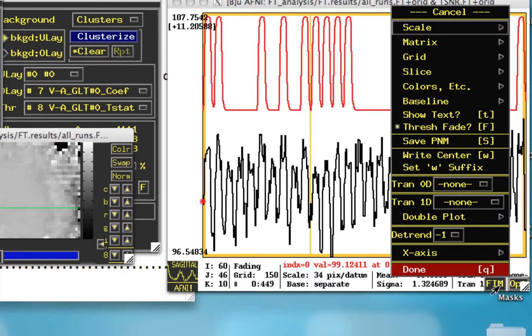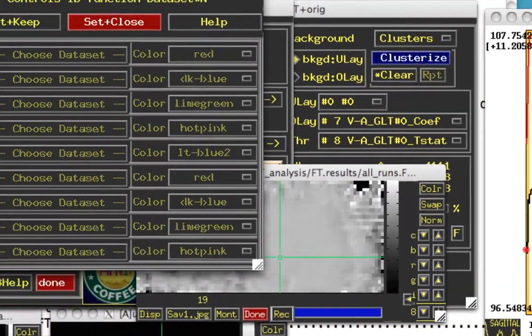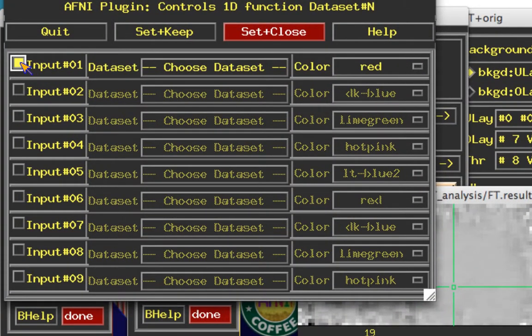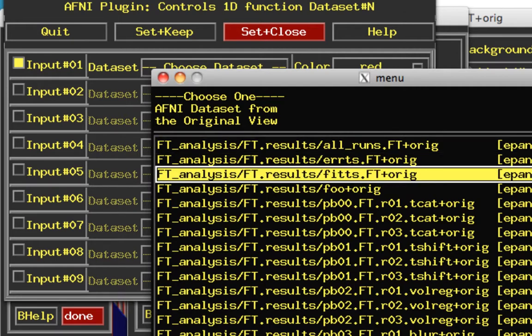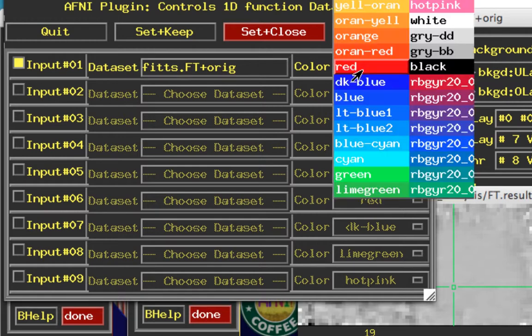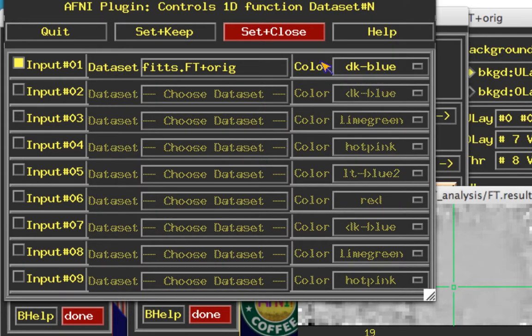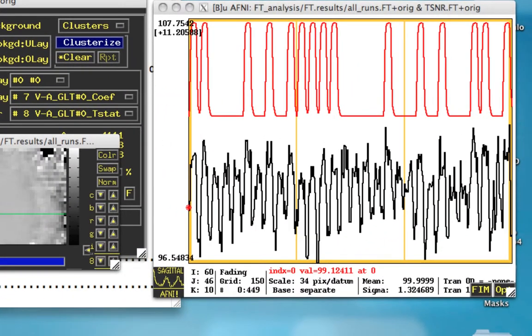Let's overlay the fitted time series on here by clicking on Opt, Tran1D, and dataset number N. Click on input 1, and then choose dataset, choose the fit TS. So the fitted time series, which is a linear sum of all the regressors we put into our model. That includes, I'm going to select dark blue, that includes the regressors of interest, the motion parameters, and the polynomials to model any drift.